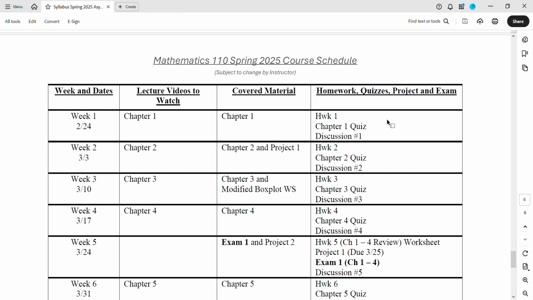The last column over here is going to be homework, quizzes, projects, and exams, and then also our discussions. So we have homework 1, week 1, quiz 1, which covers chapter 1, and discussion 1. The same layout is for the following week. Again, remember that homework is due by Thursdays, quizzes are due by Fridays, and your discussions are due by Wednesdays.